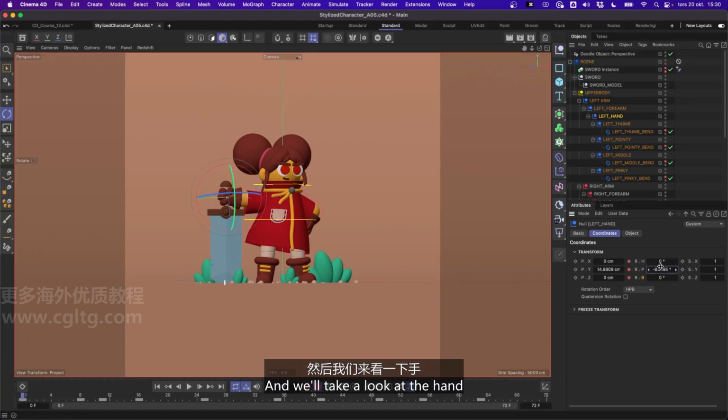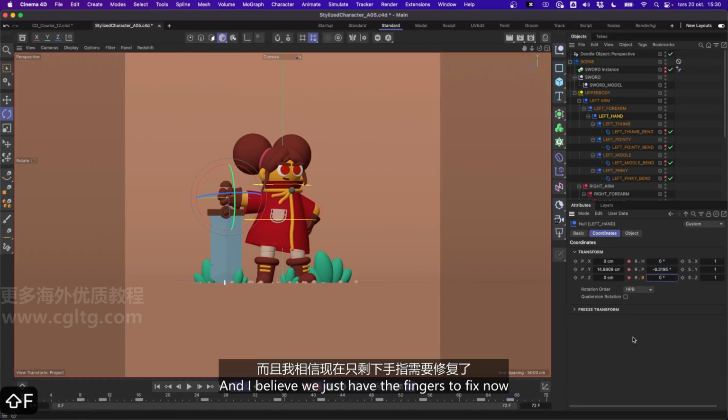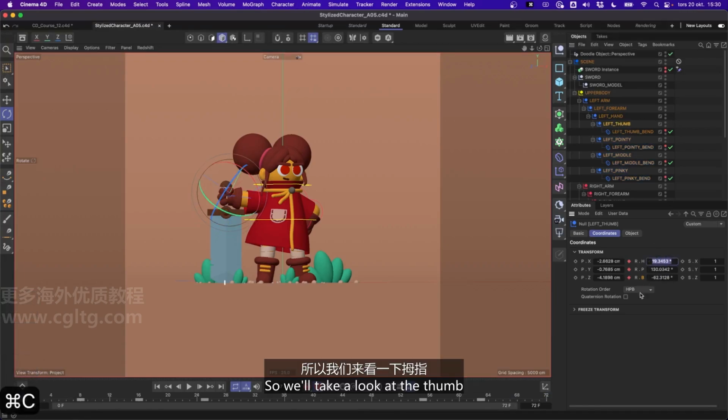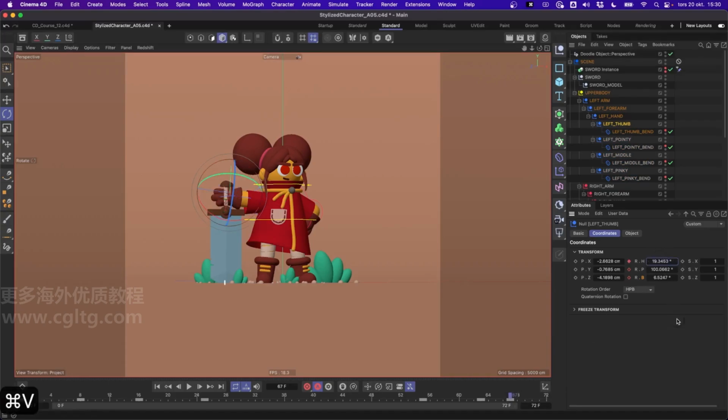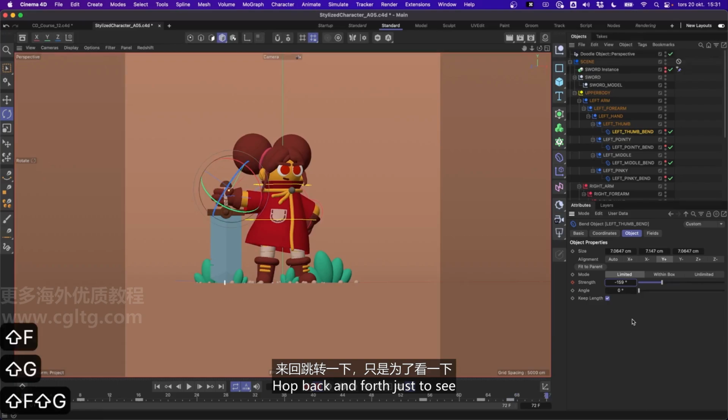And we'll take a look at the hand. So 0, -8, and 0. 0, -8, 0, like that. And I believe we just have the fingers to fix now. So we'll take a look at the thumb. Great, and then we'll do the bend. Hop back and forth just to see. So now it's just the fingers.